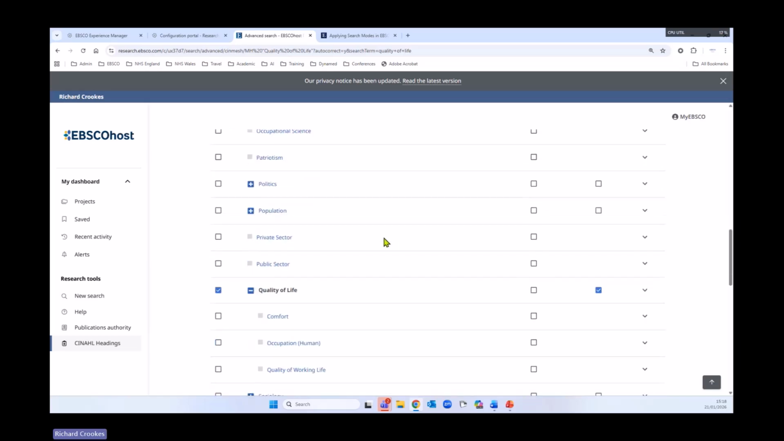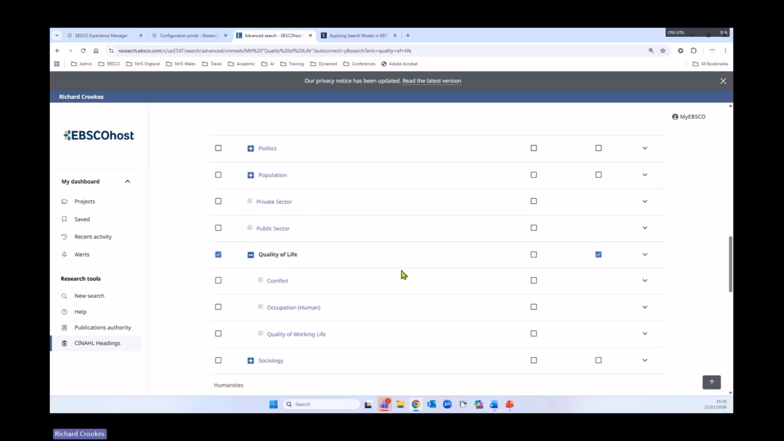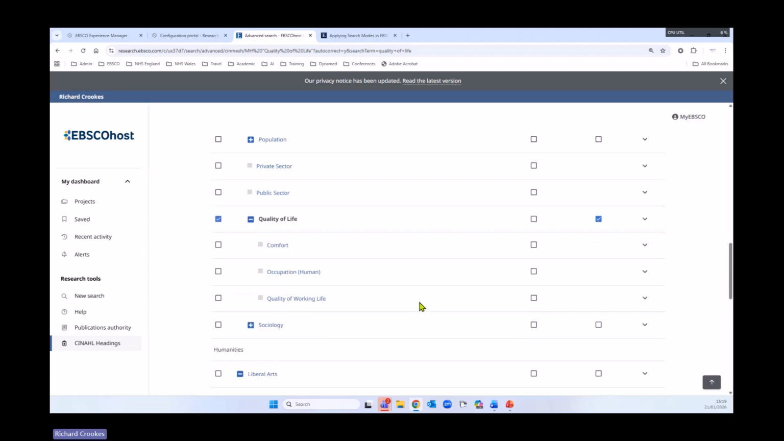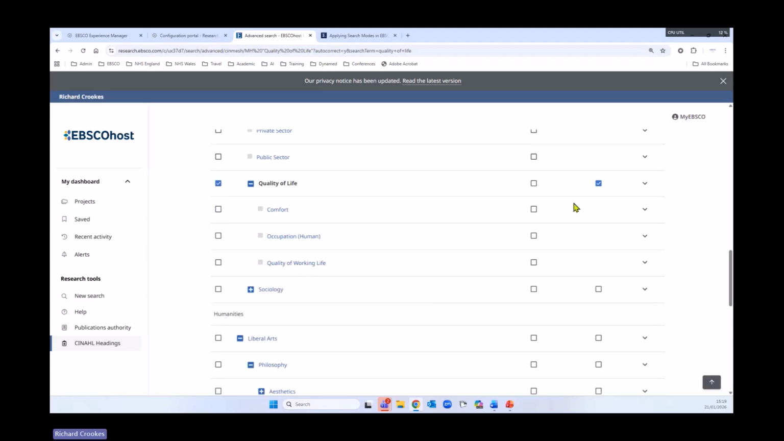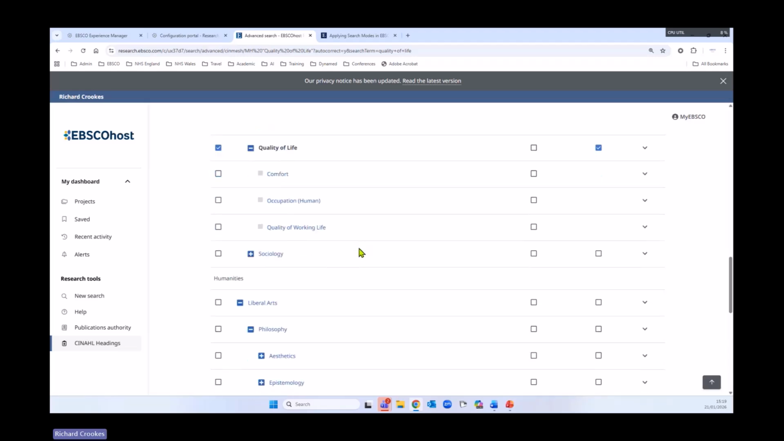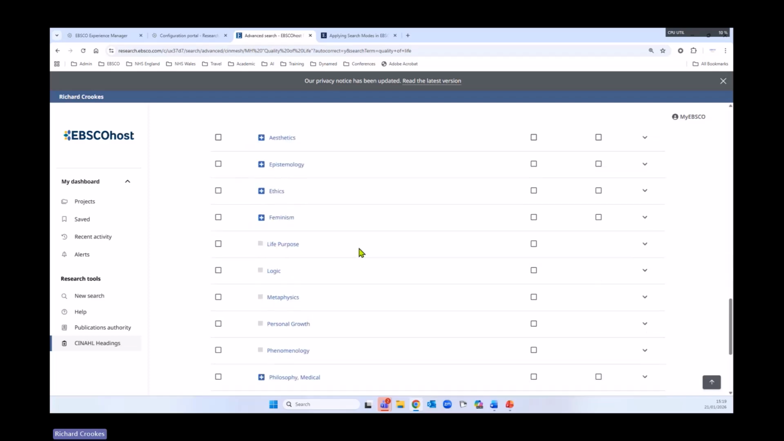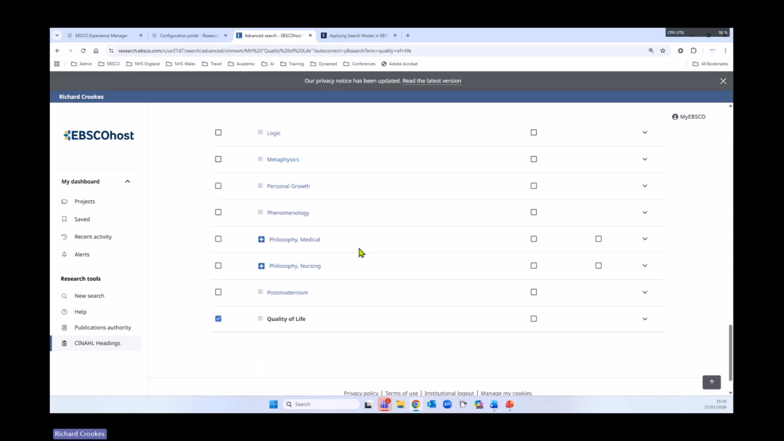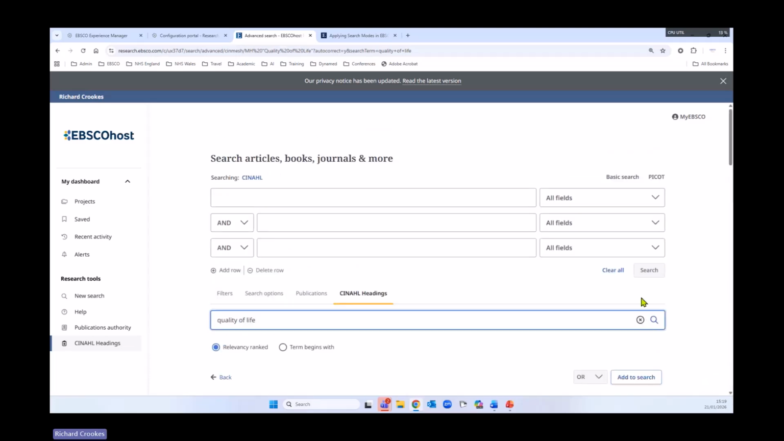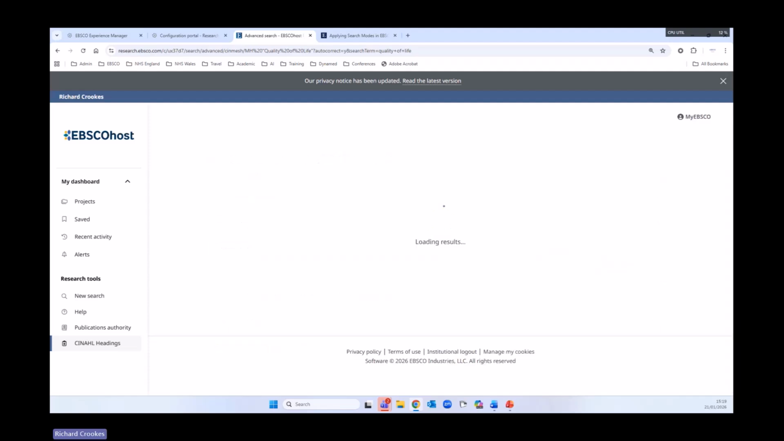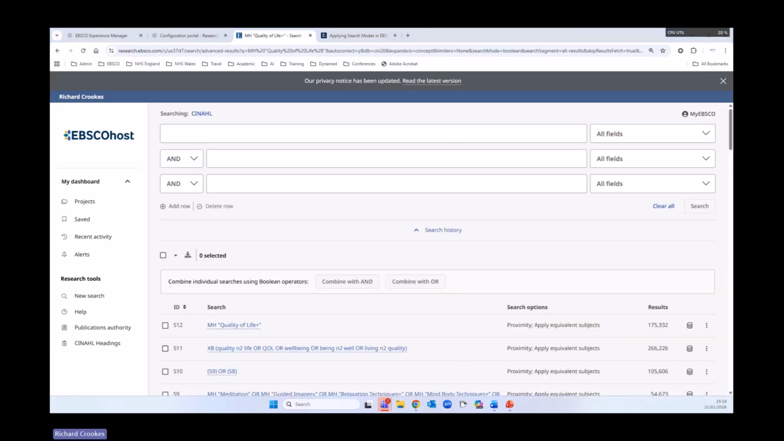Again, you see the hierarchy of terms, and you see quality of life is already selected here. That would include comfort, occupation as well. Also includes quality of working life with the explode option on. And we may see some others that could be of interest here, possibly or possibly not. Again, if you did this search in Medline, you might find other terms that could be useful. So I'm going to jump to the top and run the search here, add to the search, sorry, and then click search. And I think we may have another couple of comments coming in as well.